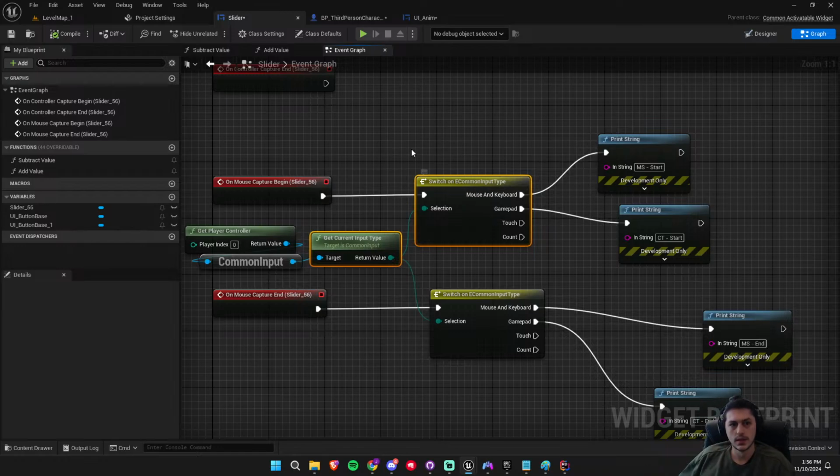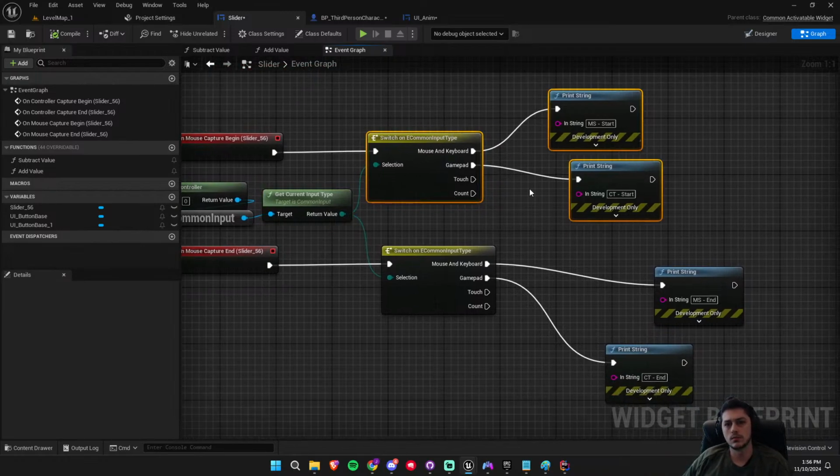It's kind of annoying. But you can do actions based upon whether it is mouse, keyboard, or gamepad, which might be easier than using a timer or an event dispatcher. I have no idea, depending on what your actual usage was.